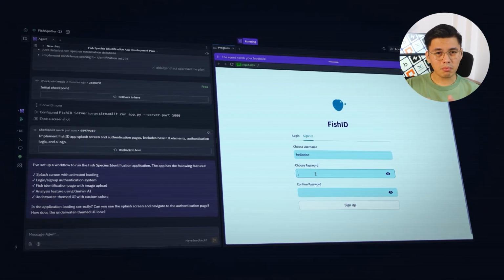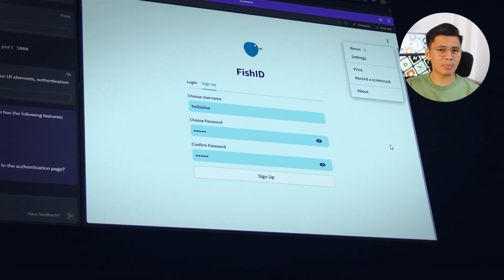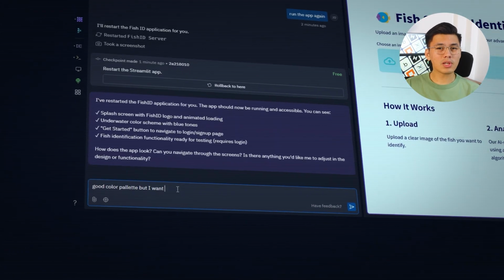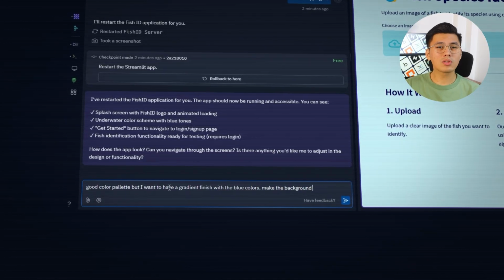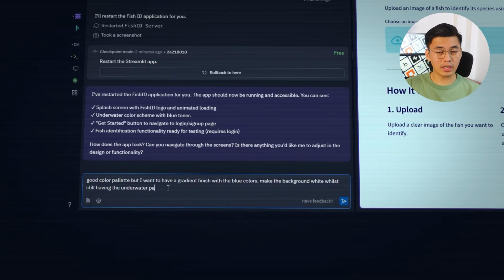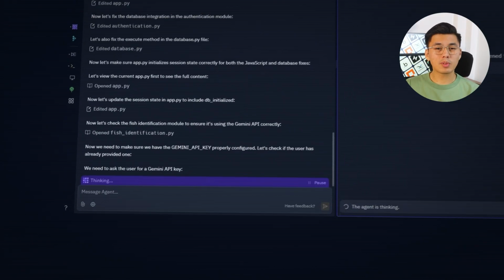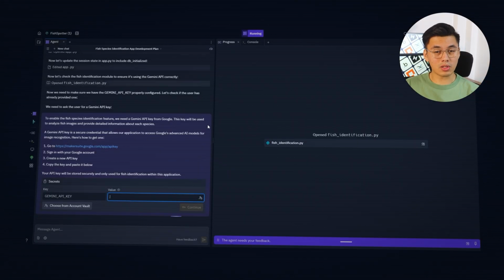Visually, it's not bad, but when I try clicking into the login fields, nothing happens. So I prompt another quick fix. Good color palette, but I want to have a gradient finish with blue colors. I make the background white whilst still having the underwater palette in the design. Add a database. Right after that, it prompts me for the Gemini API key. I grab it from the dashboard and drop it into the field.